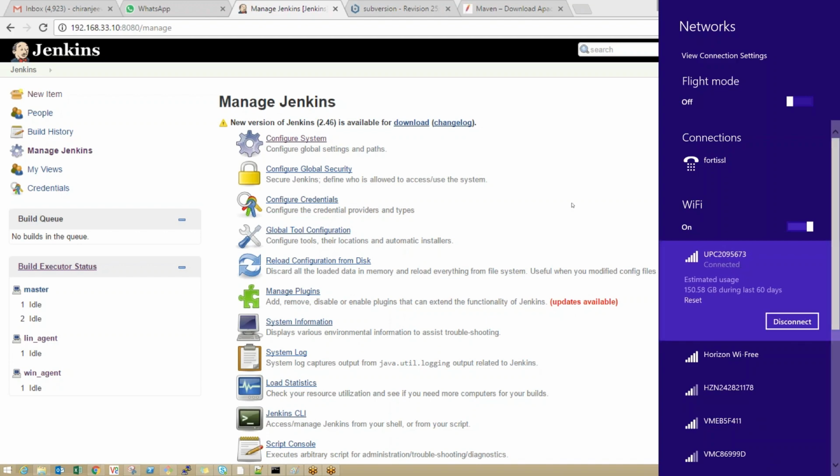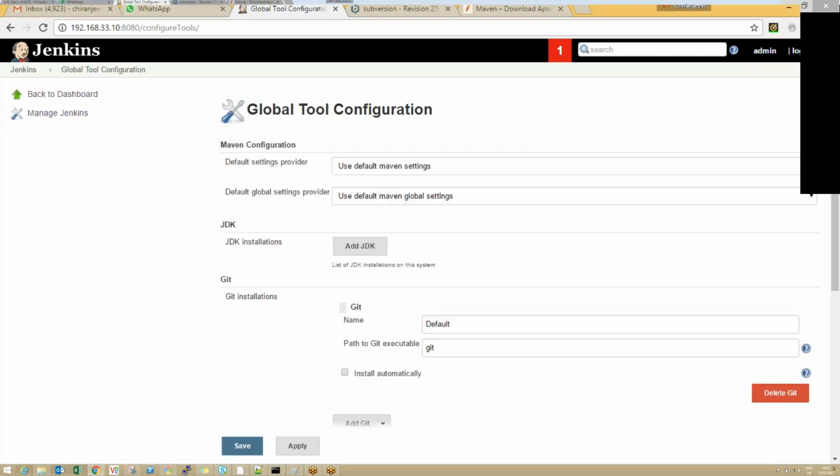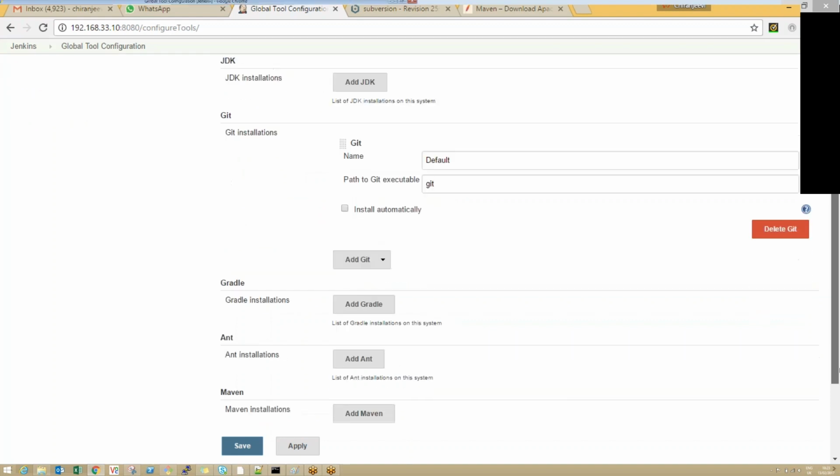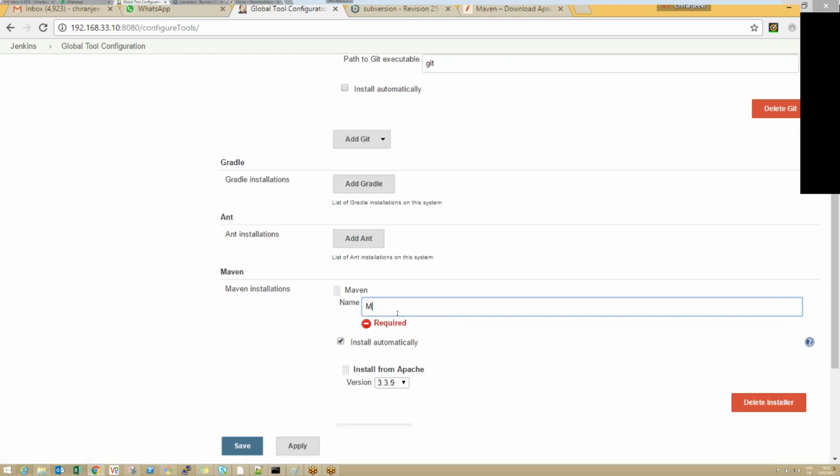Okay. What do you see right now on my screen? Manage Jenkins page. Yes. Okay. Give me a moment. Yeah, here it is. They moved it from the configure section. So, Global Tool Configuration. We can set up the Maven path over here. Add Maven. My MVN.